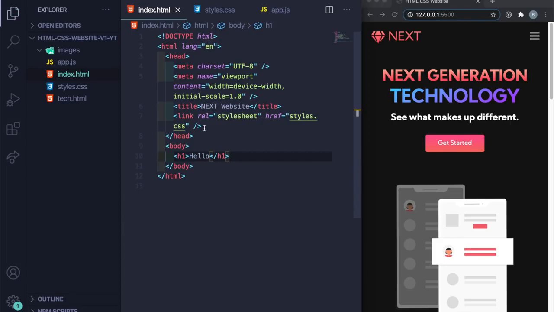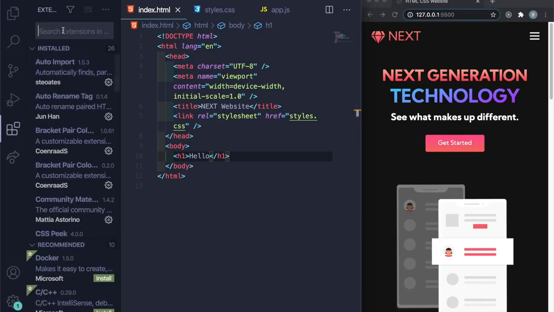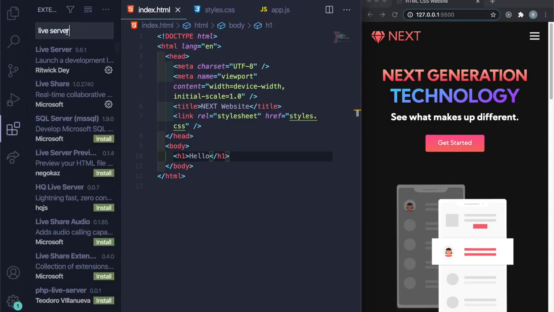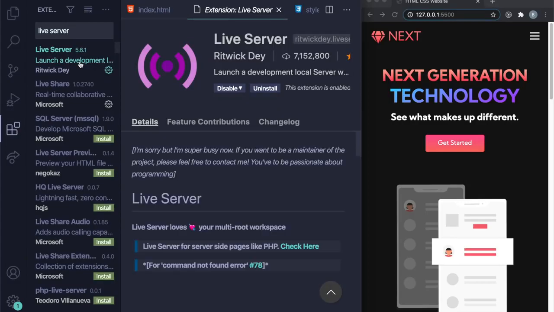And then also I want to show you some extensions that you need to install. So one is live server. So just go ahead and type in live server, and let's see which one we got. This is the one I have right here, live server, and this one by Wigday.